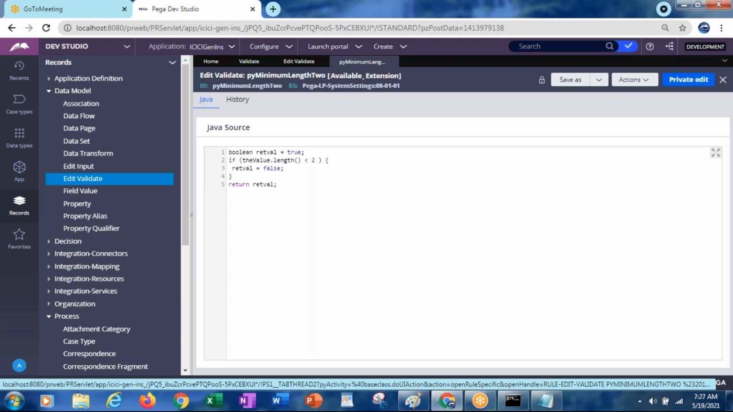Why will client side be executed first? Because we are already at the client side. The browser is always the client. As the end user, we interact with the server through the browser. We have opened the browser, so we are at the client level. That is the reason why it first executes the validation from the edit validate rule, and later it goes to the server.